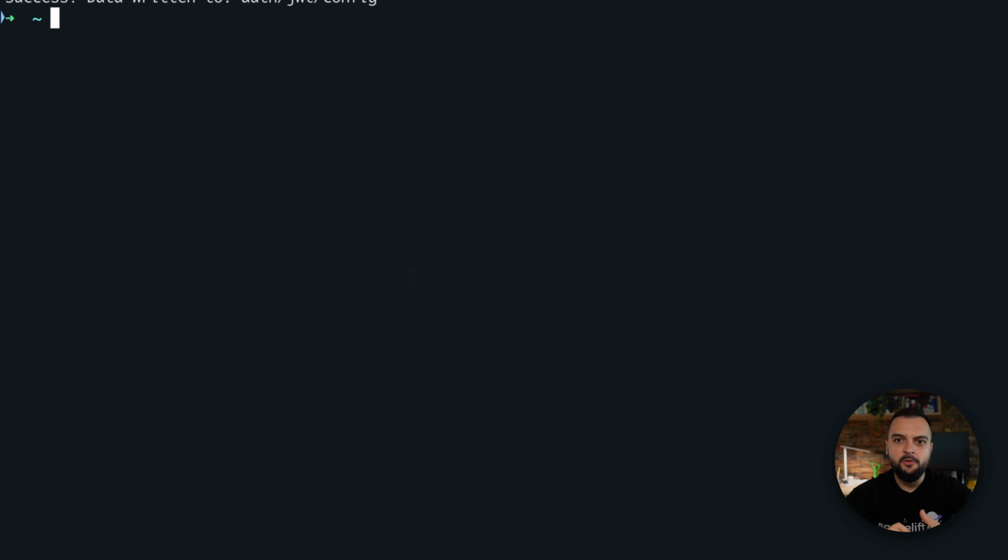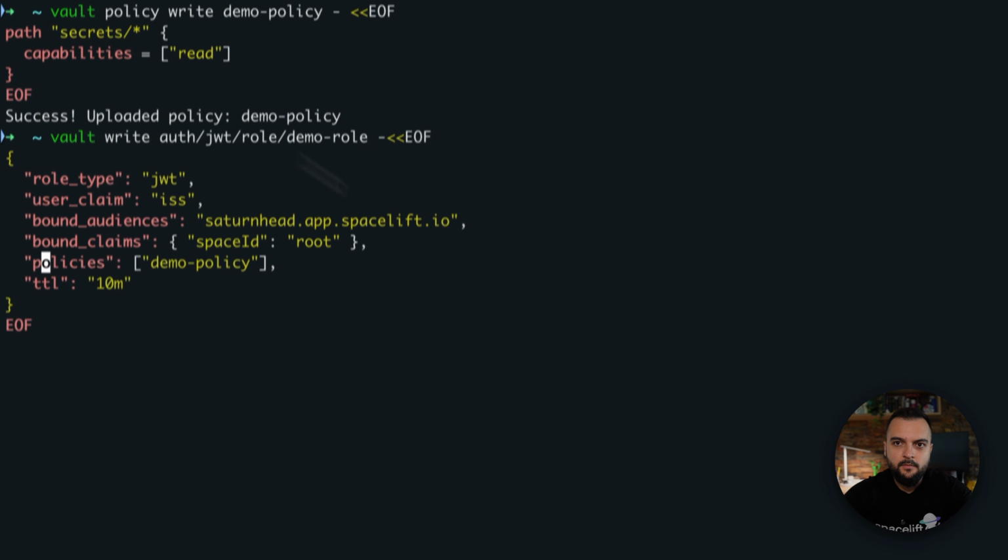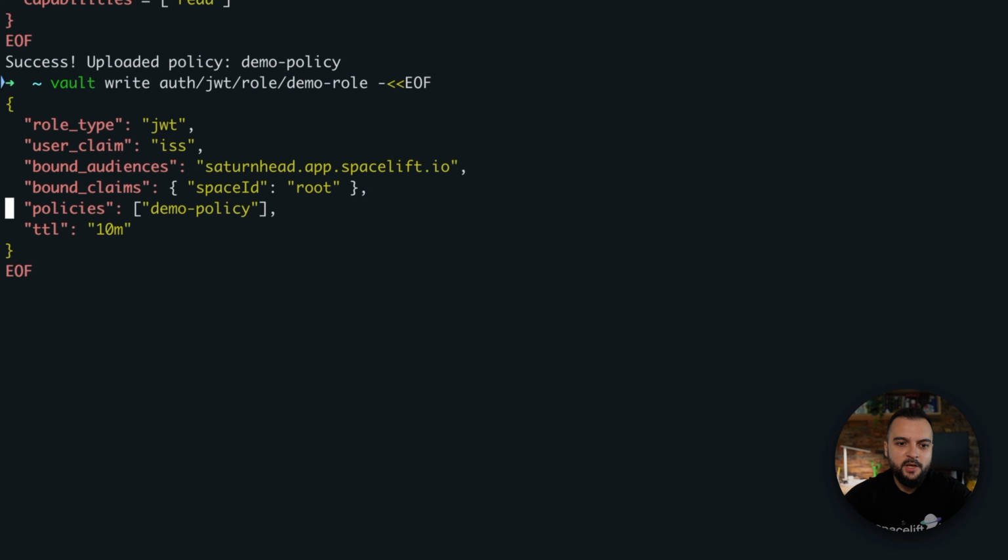The next thing I'll do is to create a policy that gives me the capability to actually read from the secrets. So this policy is called demo-policy, and it just takes the secrets path and gives it read capabilities.